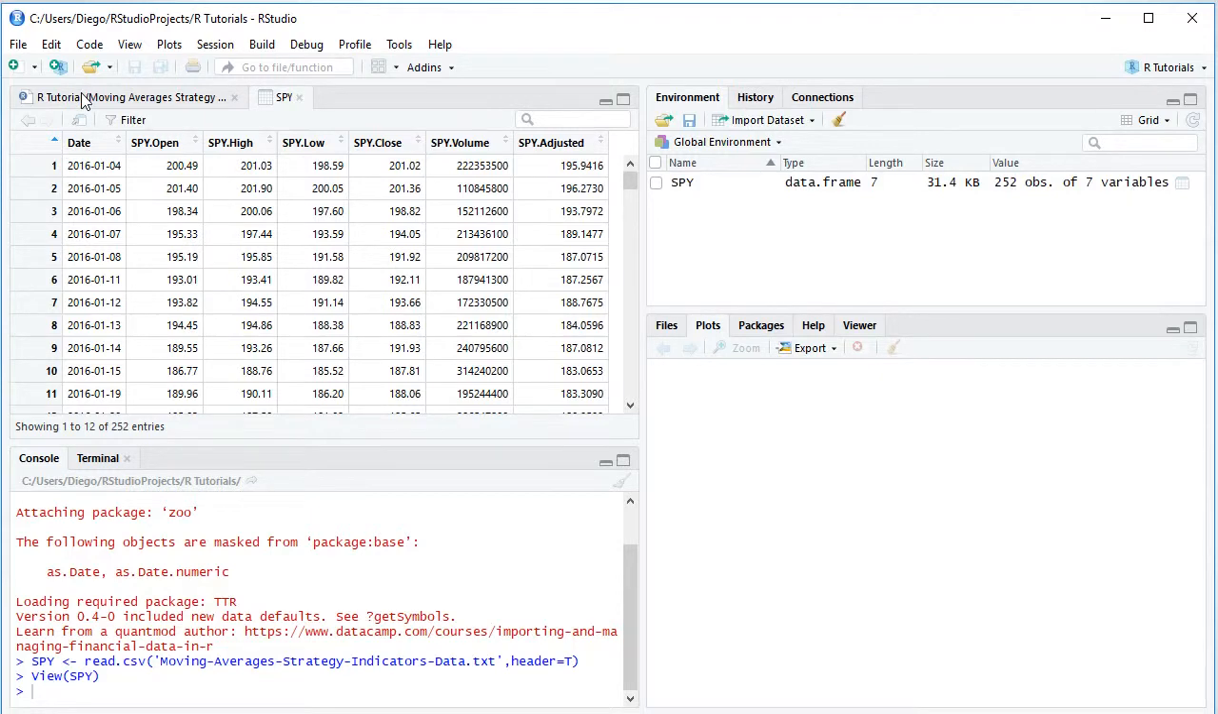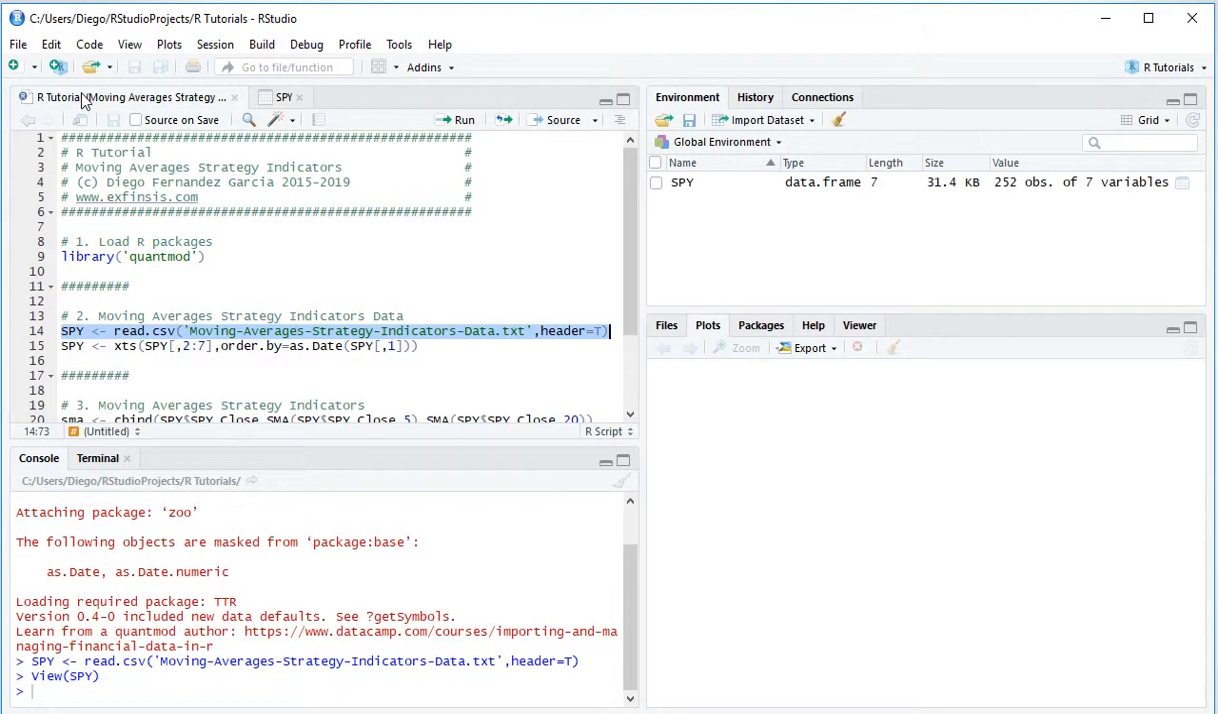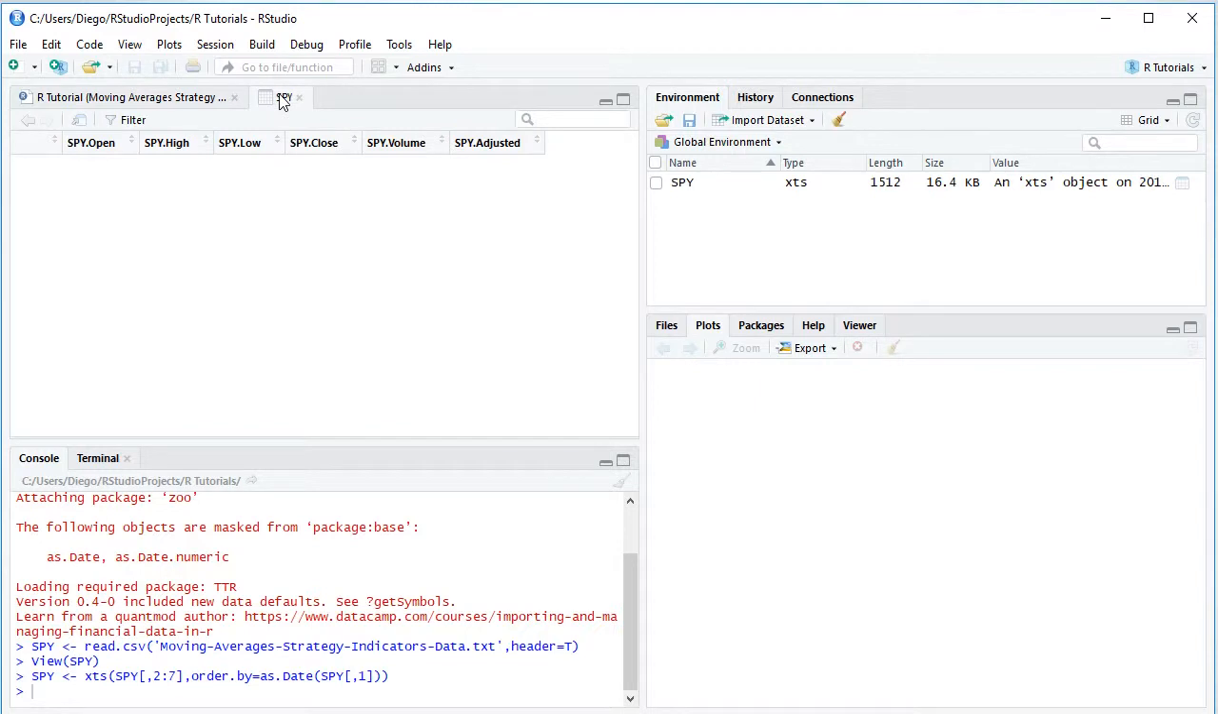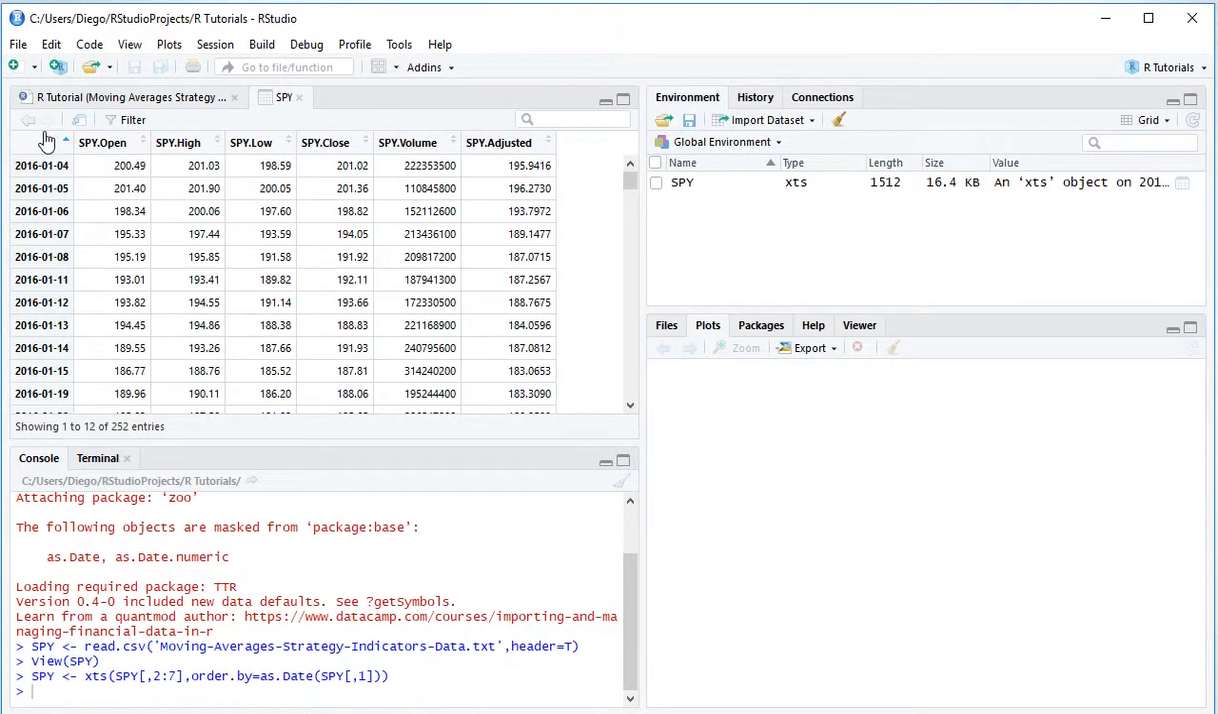So going back into the code file, the next step is we're going to convert that data frame into an extensible time series. We do so here. Notice that we're overriding SPY, and we do so with the xts function for extensible time series, and we select from the SPY data frame columns 2 to 7, ordered by as date column number 1. So we select the code line, click Run or Ctrl Enter on the keyboard, and by going back into that data object, now the dates became the index of this data object.